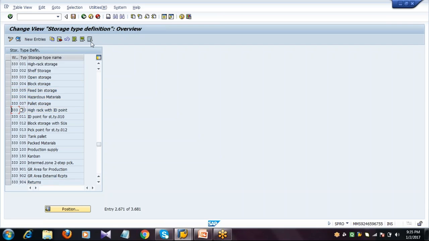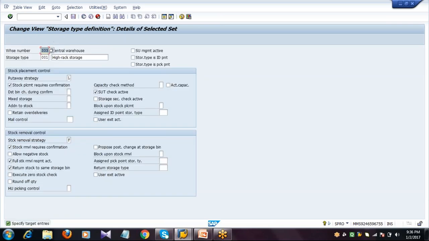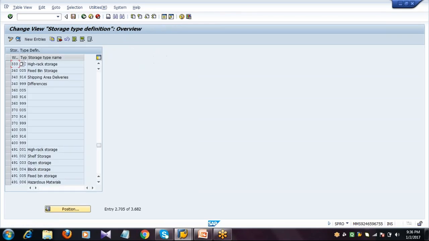Now here, instead of using the SAP given standard storage type, I will create one storage type. Select the warehouse number and storage type, and I will create my own storage type as ABC. Just an example. Press enter, save.